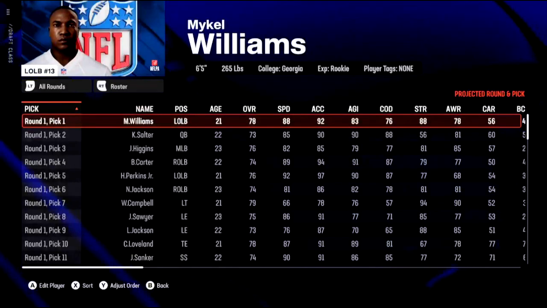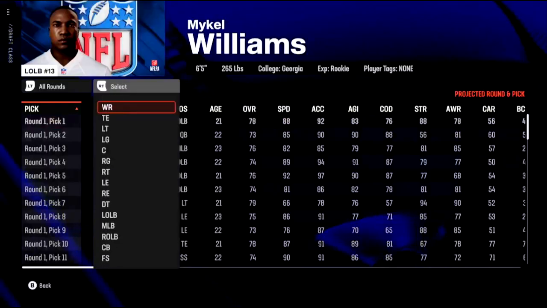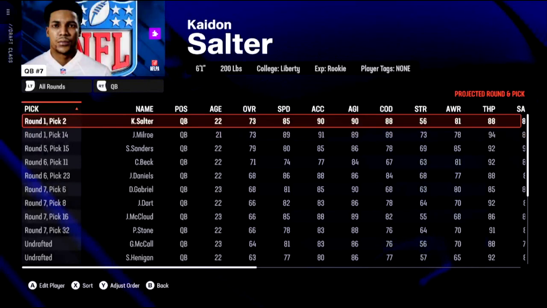So if you want to edit by position type, all you have to do is pull the right trigger, and you can either pull and hold it, and it'll bring up this navigation screen and you can toggle through which positions you want to go through. Or if you just want to go to the very next position, you just pull the right trigger once and it'll go to the next position.